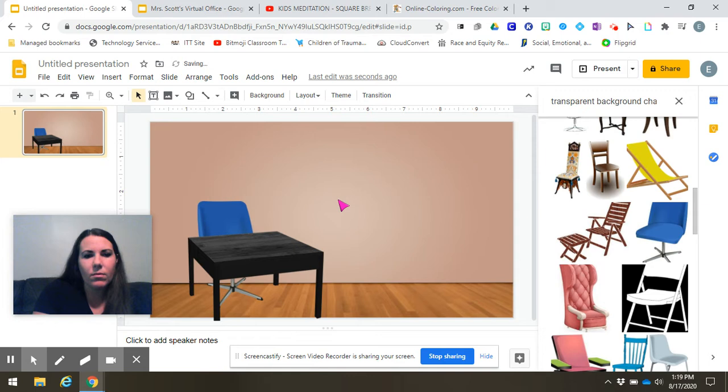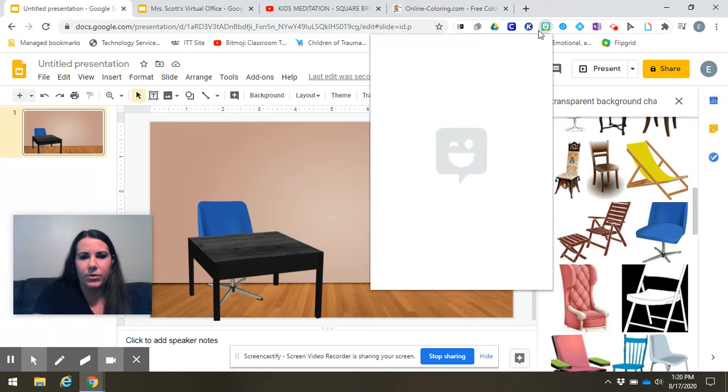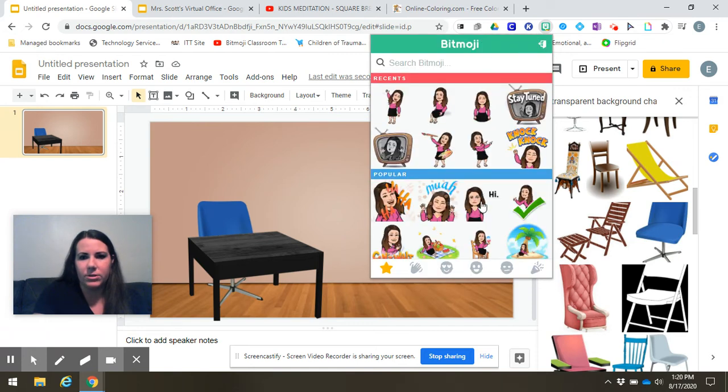So now, if you want to put yourself into here, you need to have a Bitmoji of yourself, and you create that on the app on your phone, and then you get the extension for Chrome in order to add that to any documents. So there's lots of tutorials on that already, but I'm just going to assume that you have a Bitmoji and the extension, and if you click up here, you will find all different options of yourself, and you can also search.